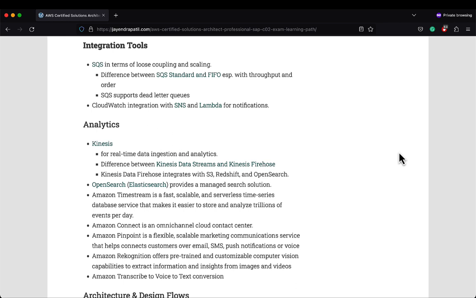Know Kinesis for real-time data ingestion and analytics. Understand the differences between Kinesis Data Streams and Kinesis Firehose. Kinesis Data Firehose integrates with S3, Redshift, and OpenSearch. Kinesis also supports Lambda functions for any inline data transformation. Know OpenSearch, formerly known as Elasticsearch, as a managed search solution.